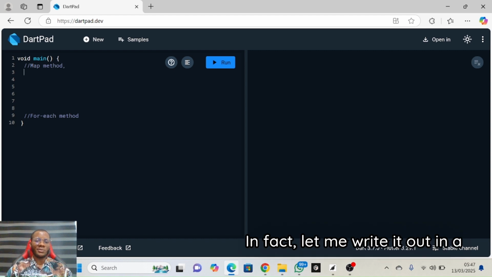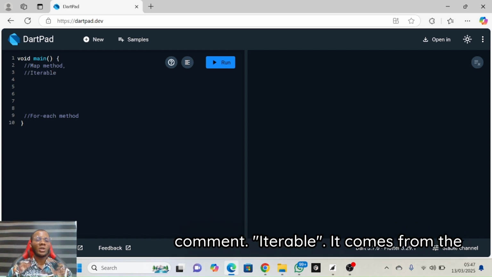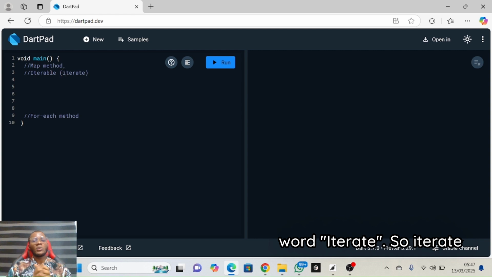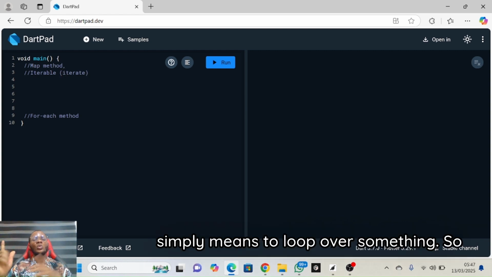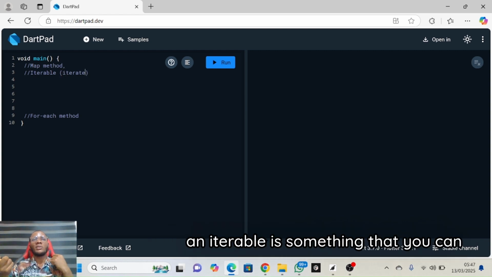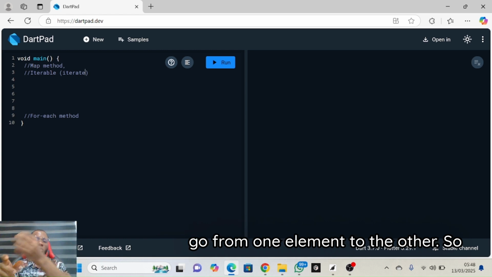In fact, let me write it out in a comment. Iterable. It comes from the word iterate. So iterate simply means to loop over something. So an iterable is something that you can loop over, right? Something that you can go from one element to the other.